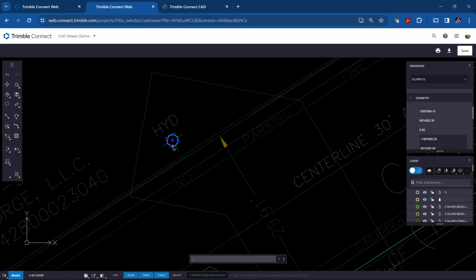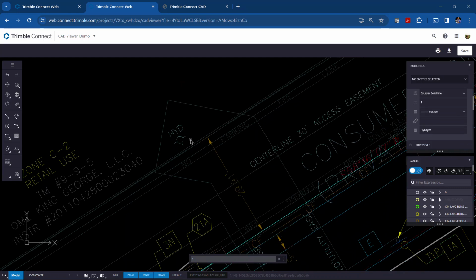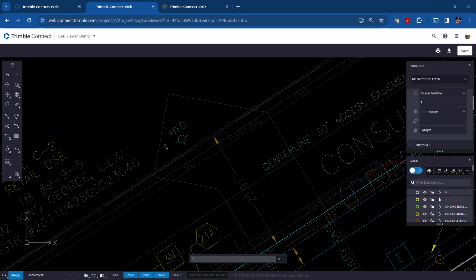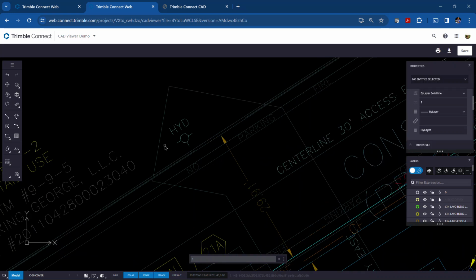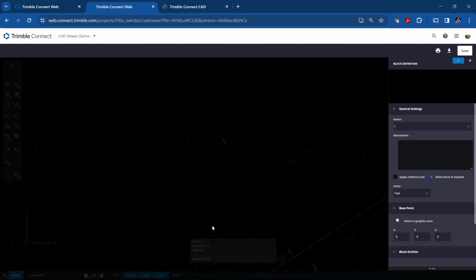If you take a look, you'll see that it's made up of all these little segments, and it's got a piece of text. Now I want to be able to copy that and maybe move it or use it for other purposes. So this would be a good example of making a block. If you type in block on the command line, you'll see that it says make block. So you can type in make block as well.